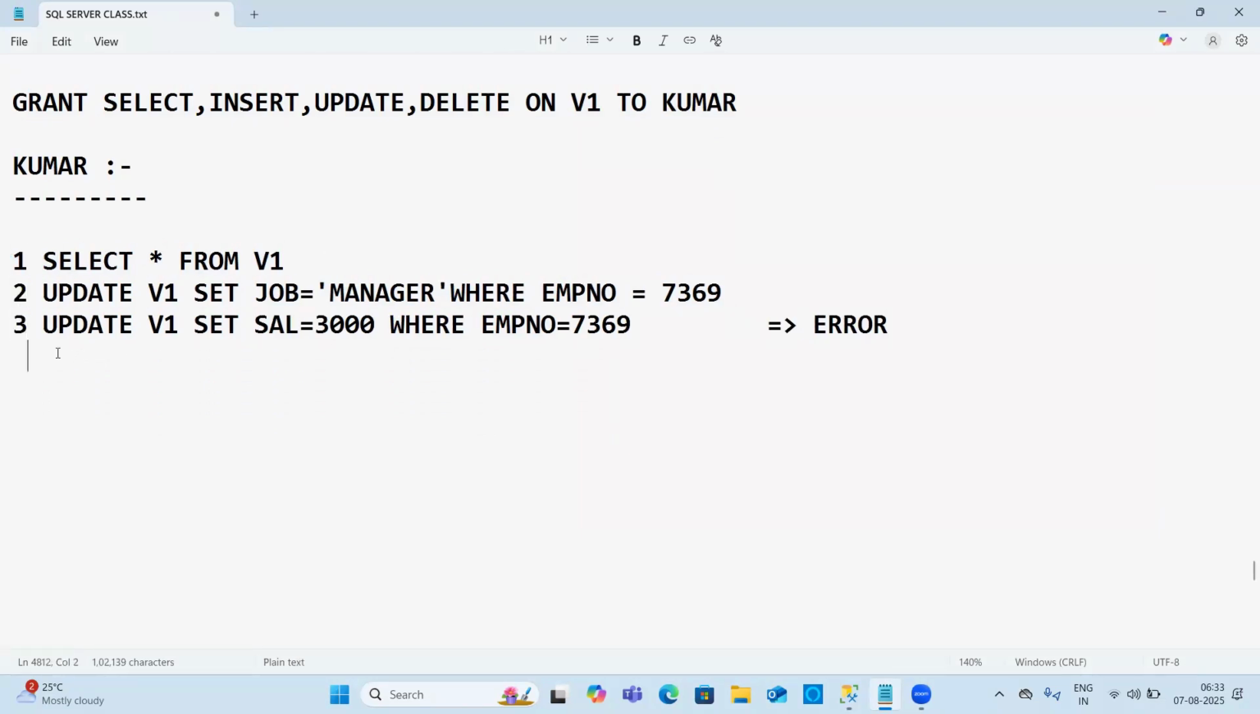So he can delete. If you want, you can delete. Delete from V1 where number equal to 7369.